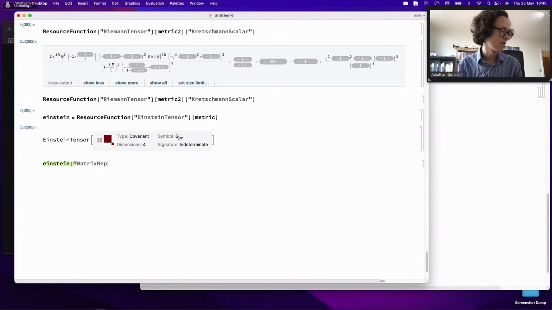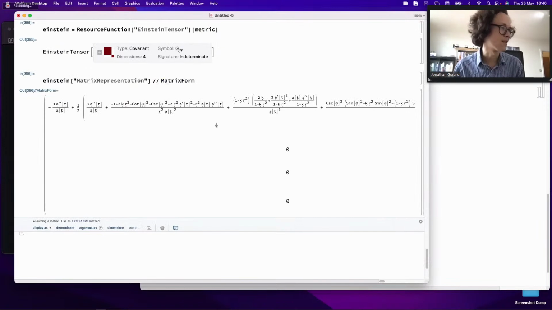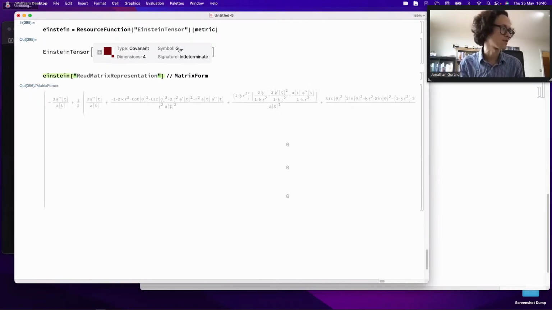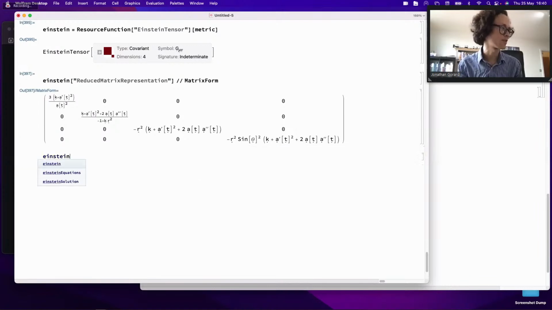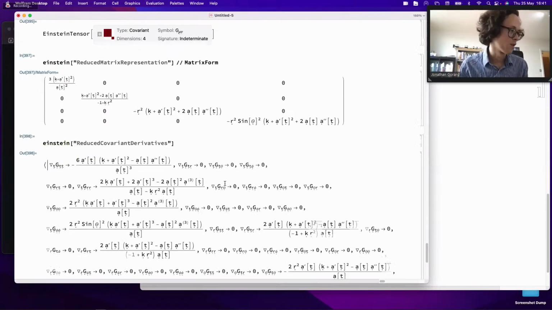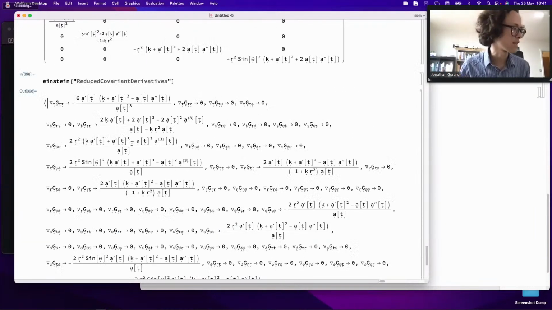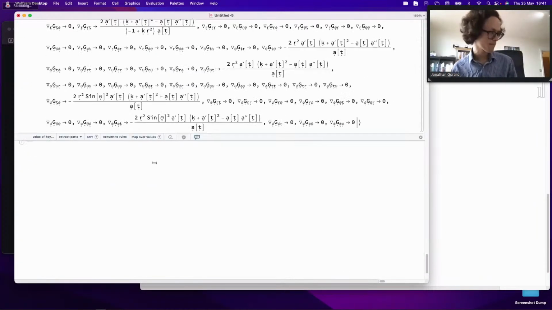So if we say matrix representation for that, this is the Einstein tensor, let's do reduced matrix representation. This is now the Einstein tensor for the FLRW metric. And equivalently, I could do reduced covariant derivatives. Okay, so this is what happens when we compute covariant derivatives of the Einstein tensor for the FLRW metric.